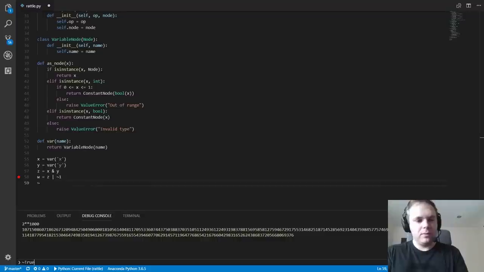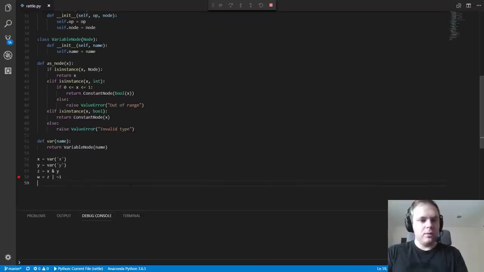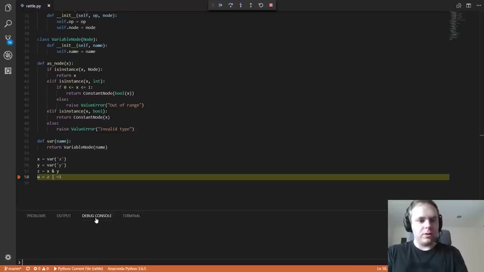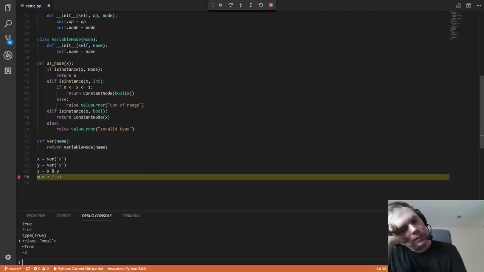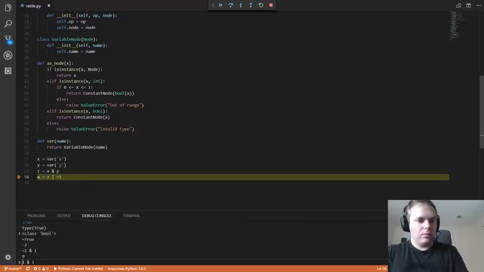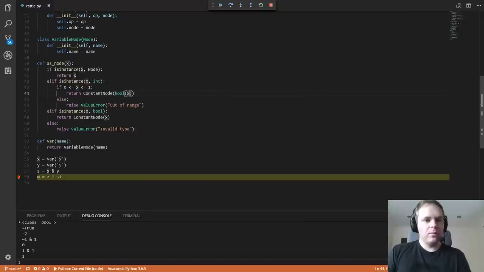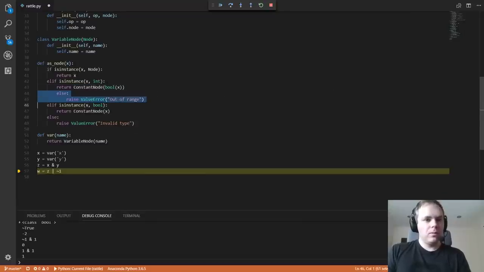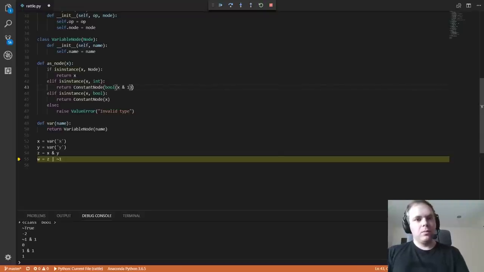Let me check. Actually, I don't know what bitwise not on true does. Right, so it converts it to an integer first. Okay. I guess I have to take it modulo one. Which is a little bit weird. No, I guess that's a reasonable interpretation, because what that's doing is checking the least significant bit, basically.